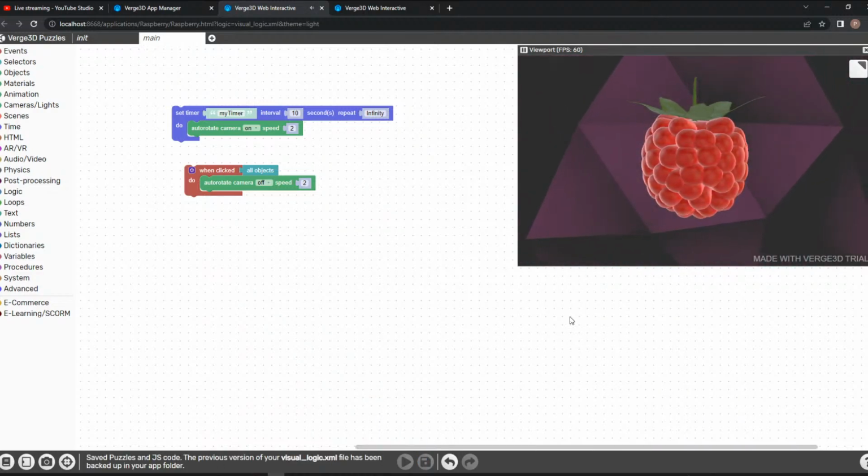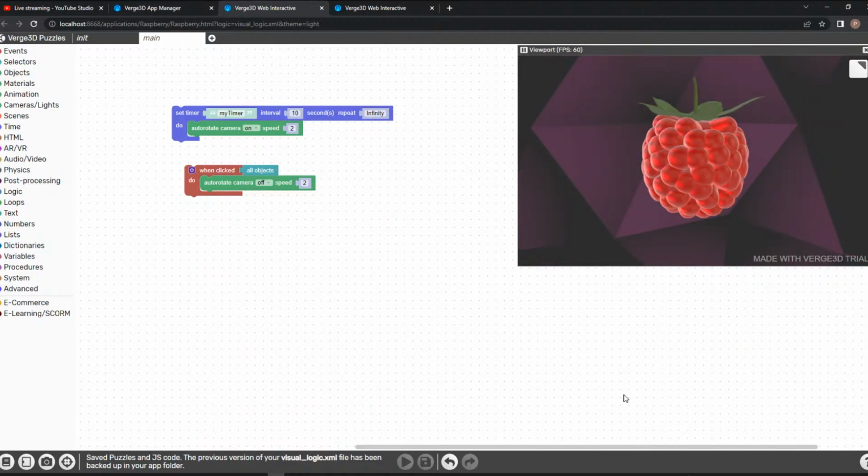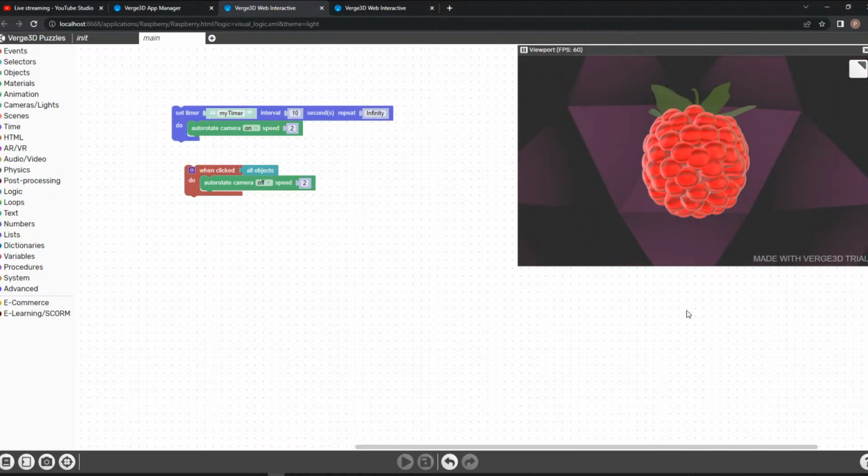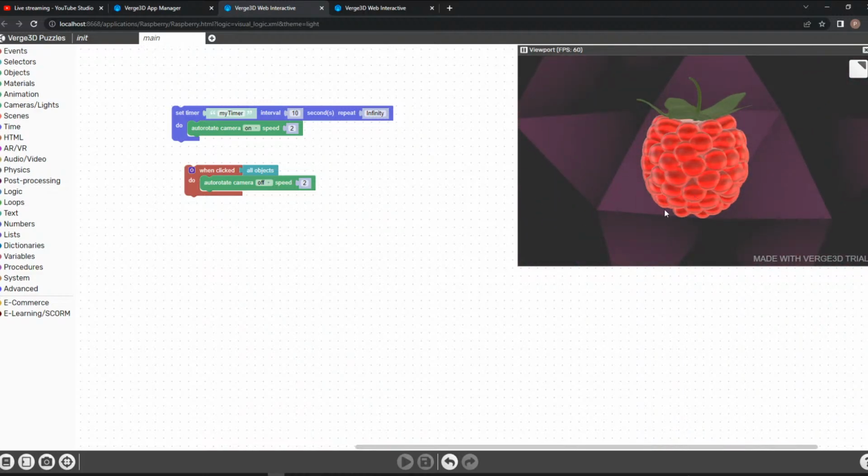Seconds. Now let's run it. It's saved. Now it's going to rotate every 10 seconds. Yep, and this is good.